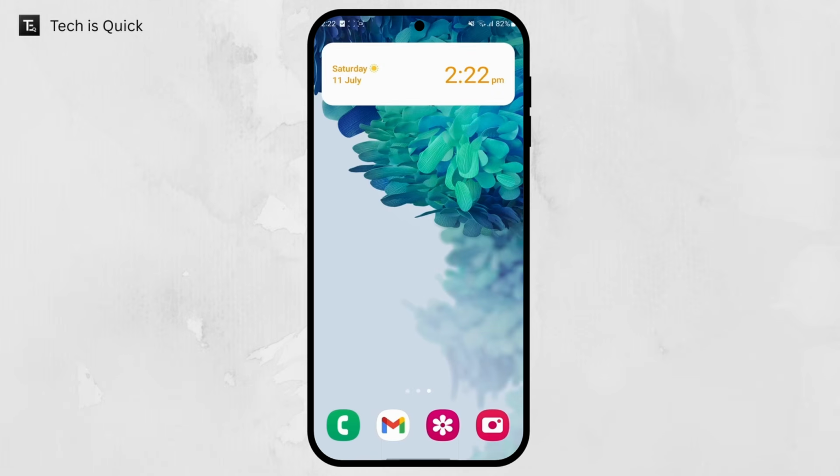This is how to set up and use Secure Folder on your Samsung phone. So first, let's understand what Secure Folder is. This is a feature on most Samsung phones. If you have a Samsung S series or A series or Z series, then you will have this feature.